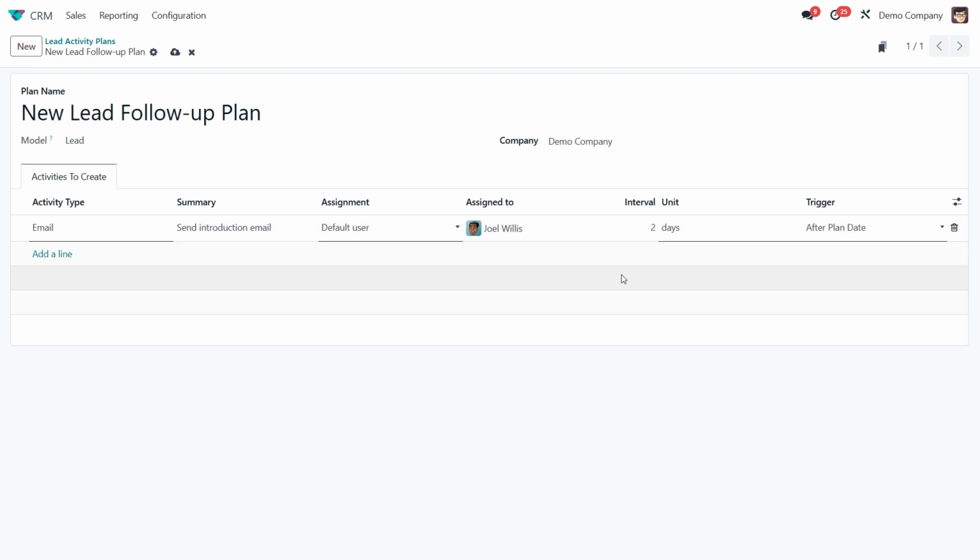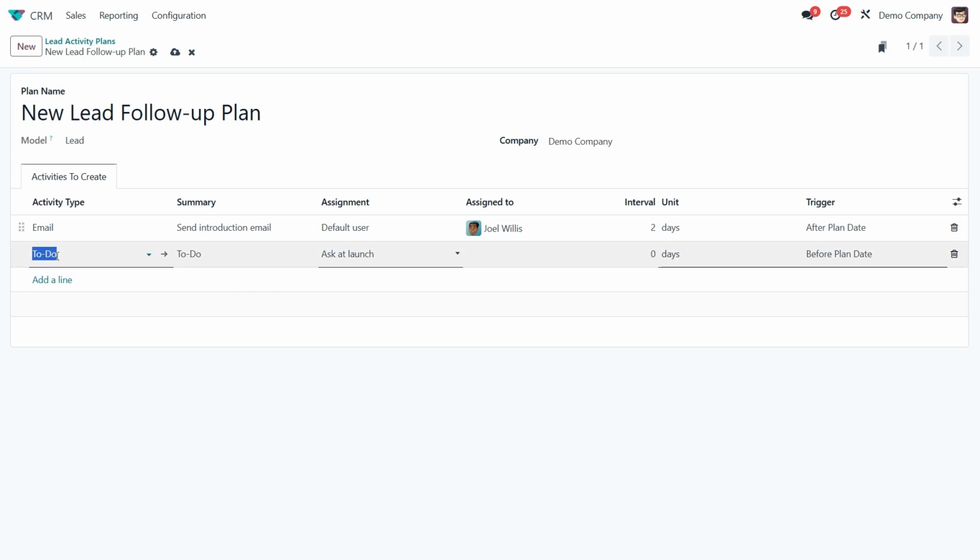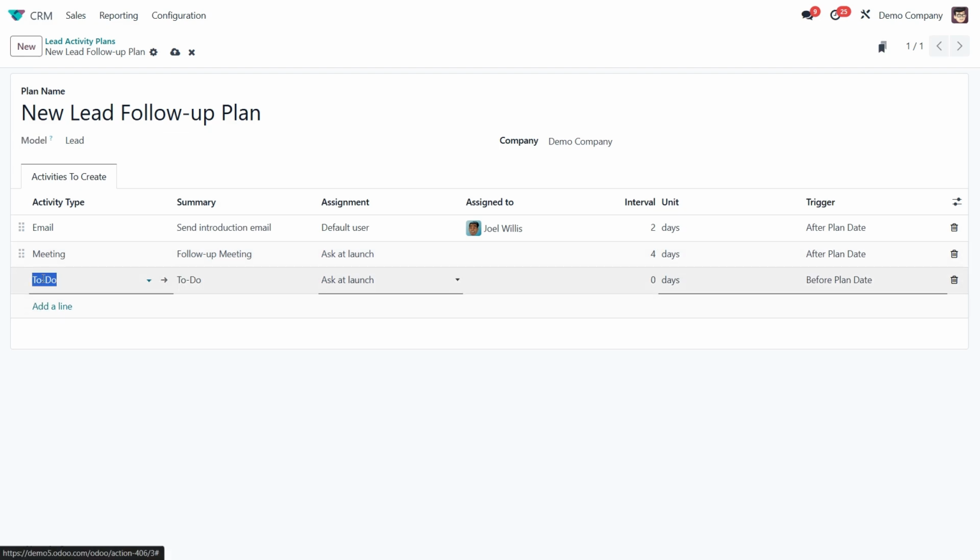Once your first activity is ready, you can go ahead and add more steps to complete your flow. Each activity can have its own type, timing, and assignment, so it's super flexible. Let's quickly add a couple more. We'll add a meeting called follow-up meeting and set it to trigger 4 days after the planned date. Then we'll add a to-do task titled offer a discount or free trial and schedule that 5 days after the planned date, assigned to a specific team member.